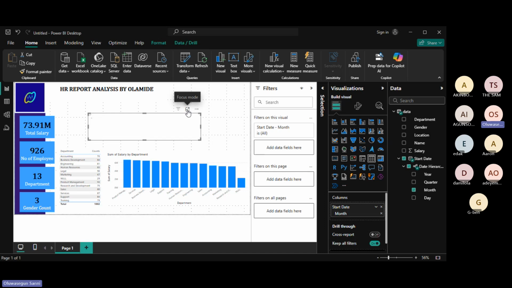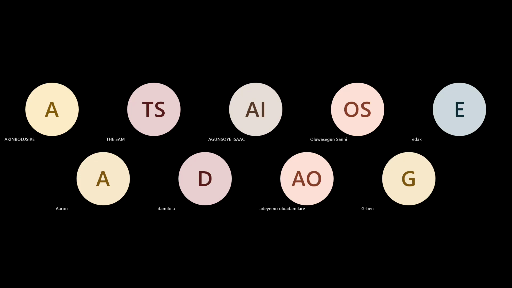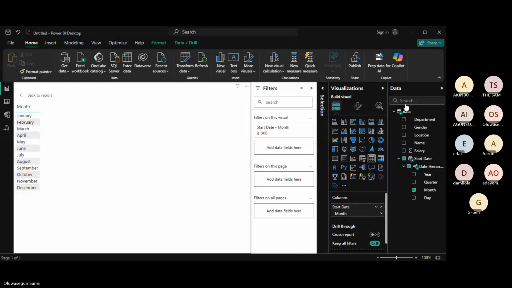All right. Is my screen still showing? It's no longer showing. All right. Let me share. Okay, it's showing now.